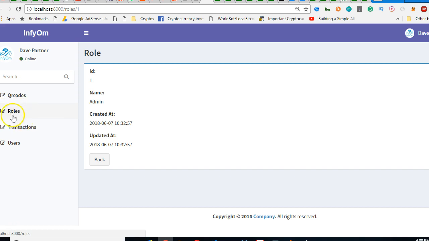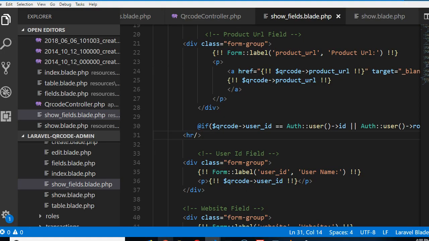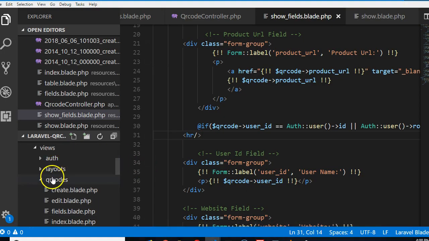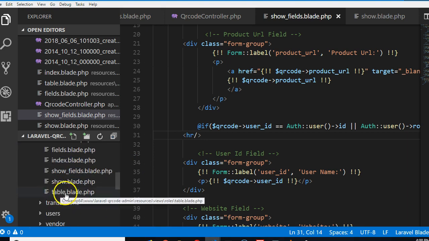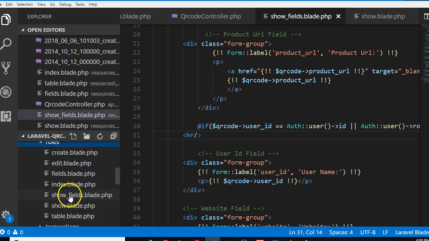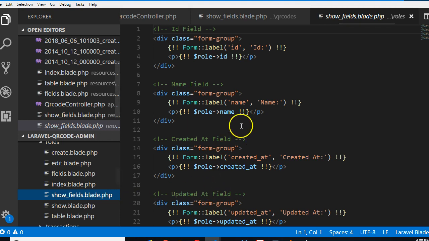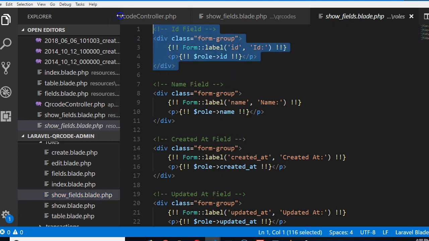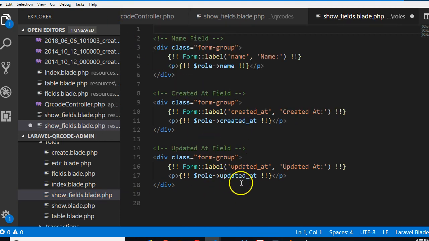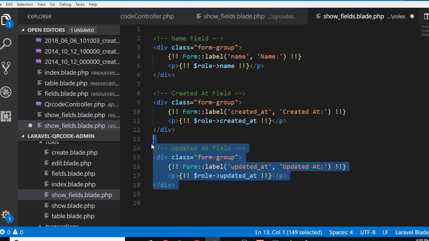First of all, we know that eventually only admins can view roles, but we don't need to see the ID. So let's go clean up the role interface, and we're going to remove this back button. So for the role, we're going to go to roles, and on the show fields. If we click on show fields under role, we'll see the ID. We don't need to know the ID. Then the updated at field, created at, we don't even need to know the updated at.